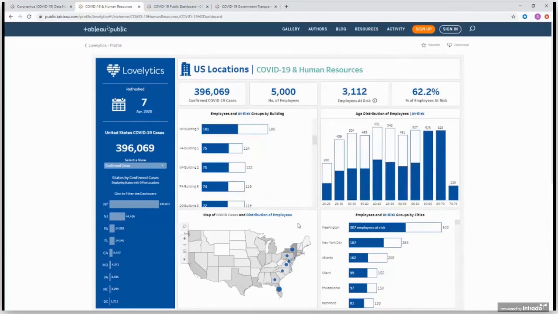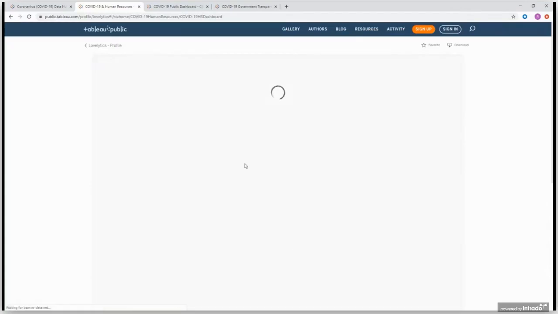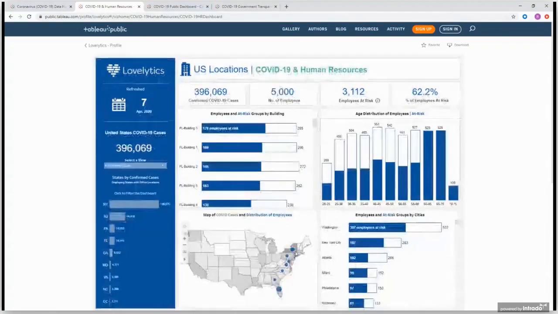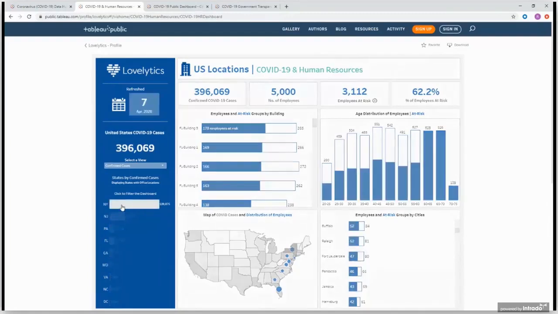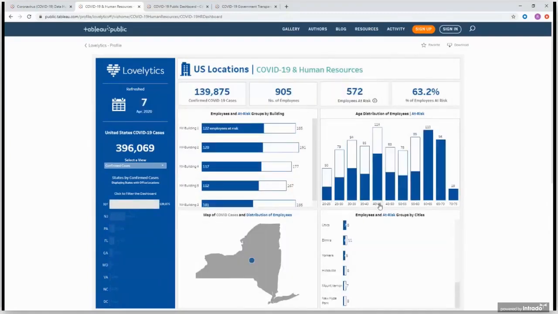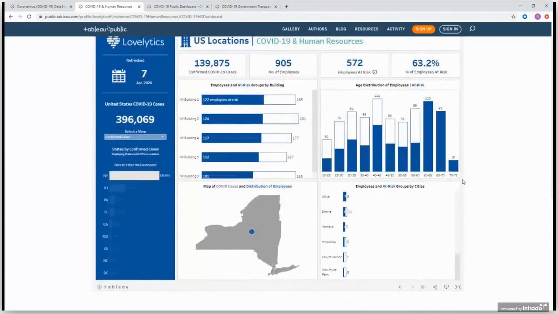We can also see the number of at-risk employees we have in each individual state or each individual city. Finally, on the right, we have our bar chart showing us the number of confirmed cases for each individual state. I can use this bar as a filter if I'd like, so I can select New York to filter my view down to just information specific to the state of New York. I can even select the metric that I want to look at. I can see the total number of confirmed cases, my number of employees, or even the number of employees at risk.